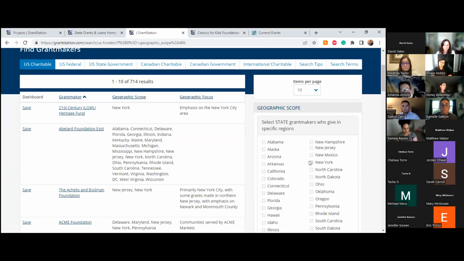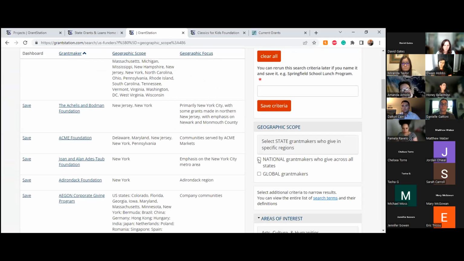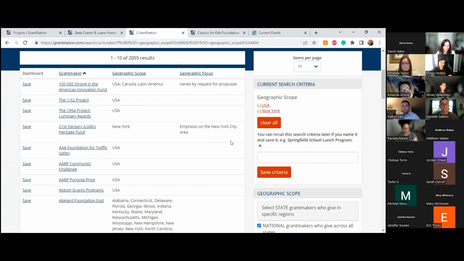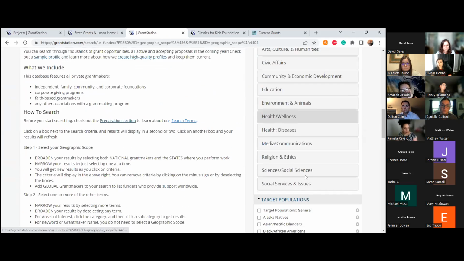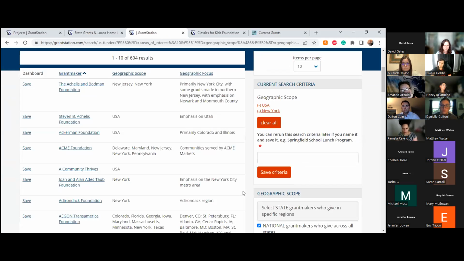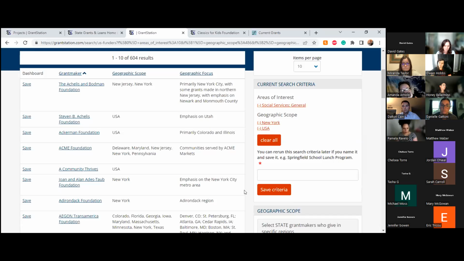And I'll select national grant makers as well. So now I see a lot of results. But what I would want to do is add in my search term, social services and issues, general. Good. Still a lot of results, 604, way too many to effectively research. So I'd want to narrow that down a little bit more.